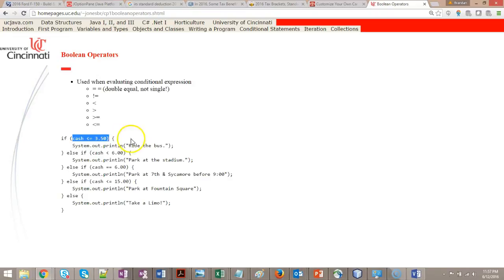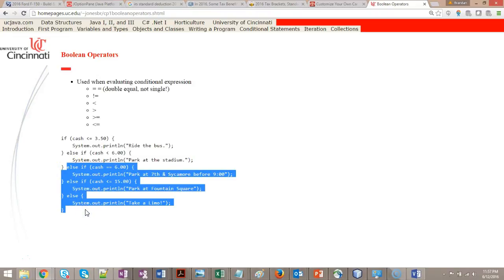Okay, what if I have $5? Well, $5 would be the value of the cash variable. 5 is not less than or equal to 3.50, so this is going to return false. We jump down here and ask, is 5 less than 6? Well, yes, it is, so I'm going to park at the stadium. Now, I'm going to ignore all of the tests that follow because, again, each of these blocks is mutually exclusive.